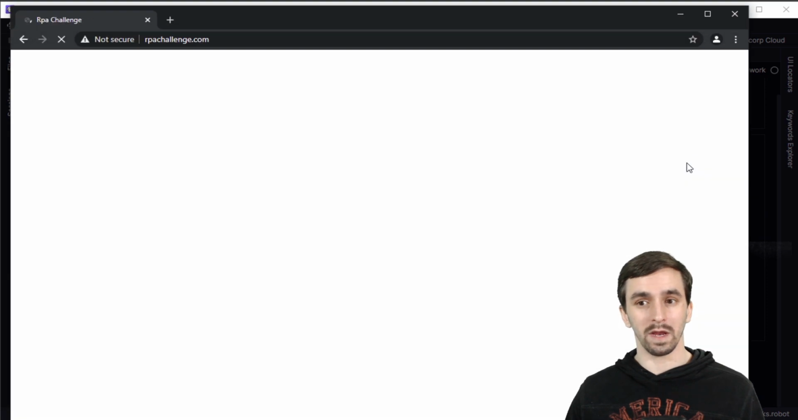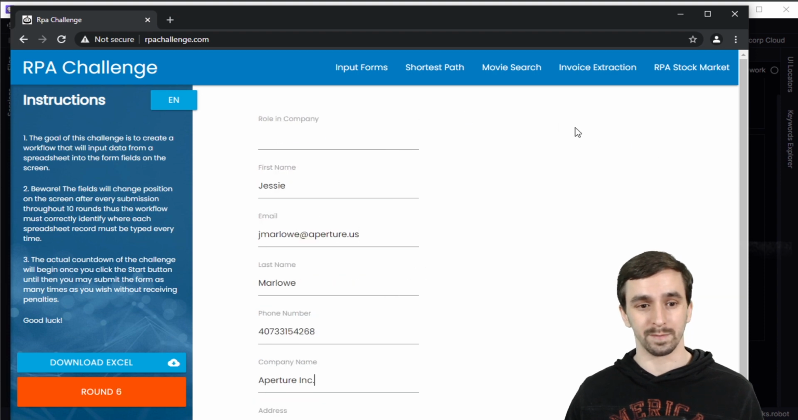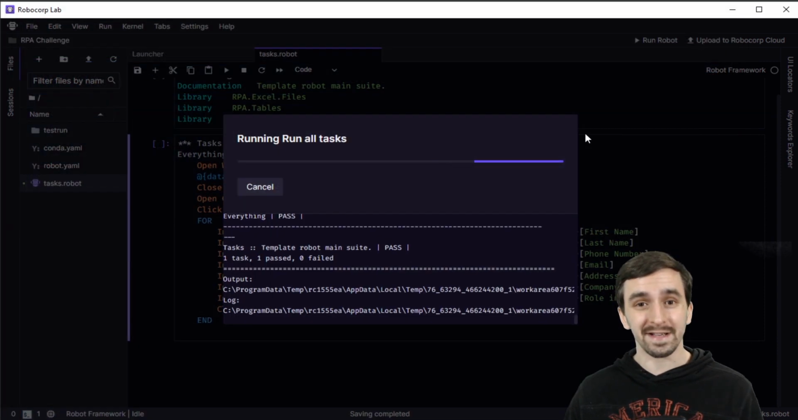Okay, so you saw it compiled a lot faster the second time. So it just has to go through some extra work the first time. This taking a little bit of time to load here has nothing to do with Robocorp. It's just the RPA Challenge website taking some time. Look how fast that is.